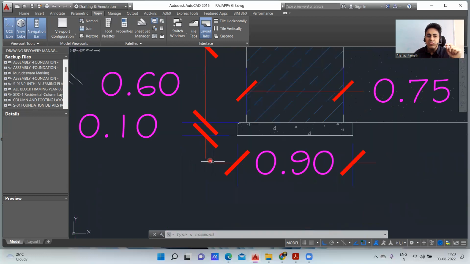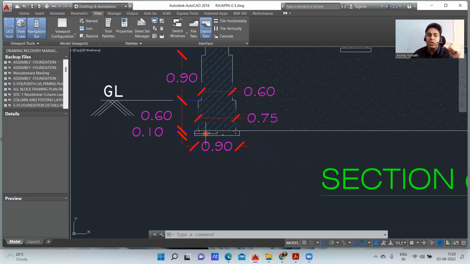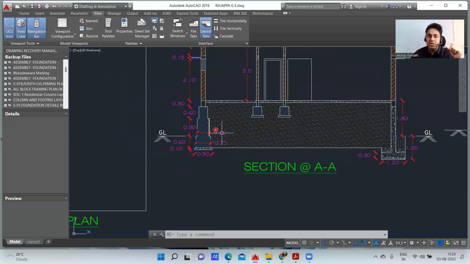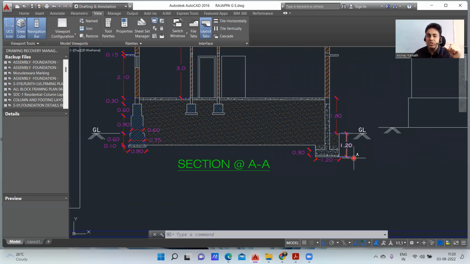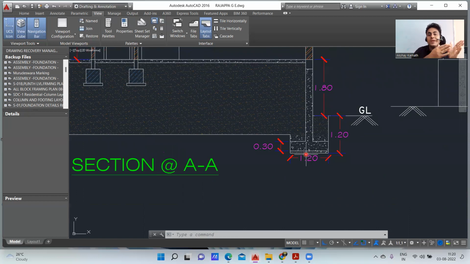And this is the width of your PCC, which is 0.90, and the thickness of your PCC is 0.10, which is 100 mm. All these are the stone work, or the laterite masonry work you are supposed to do here. So this is the GL level. And these are the foundations you are supposed to do. For the foundation, you'll get a different structural drawing for the footing, the column and all. That I will take up in a live project where I'm going to explain that.